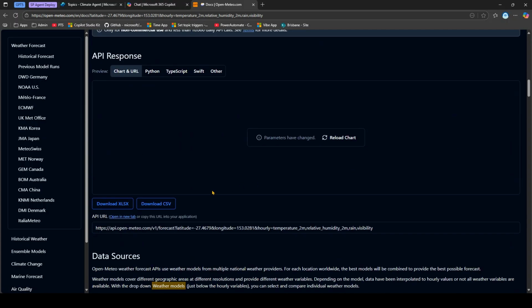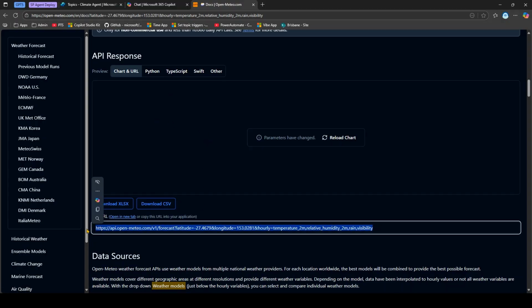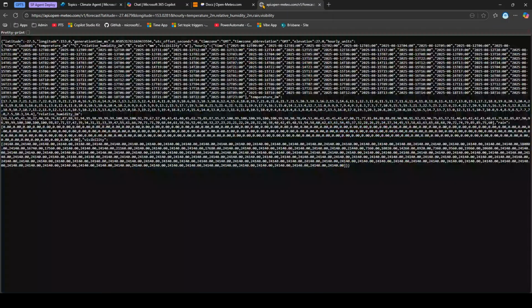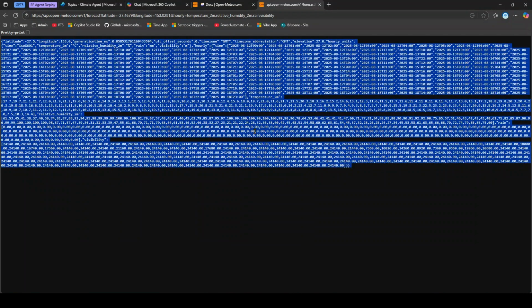Now you can download the XLSX, download the CSV once you get the response, but this is the URL which it has calculated. So let me go ahead and paste this URL in the browser. So this is the response I get. Now I want to show that in my Copilot Studio, the topic which I've created. Now I'm not able to interpret what exactly this is.